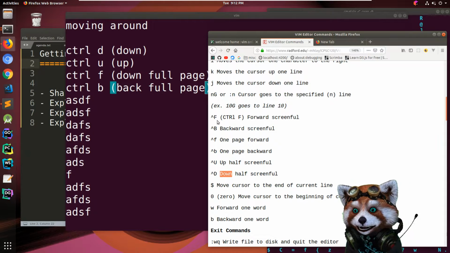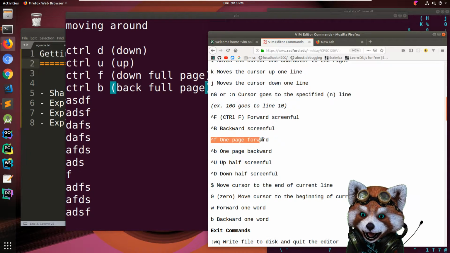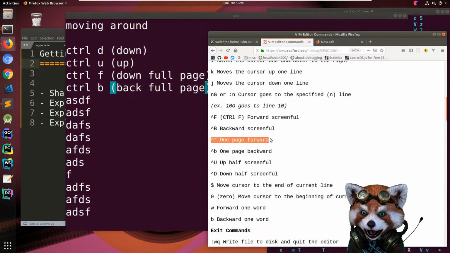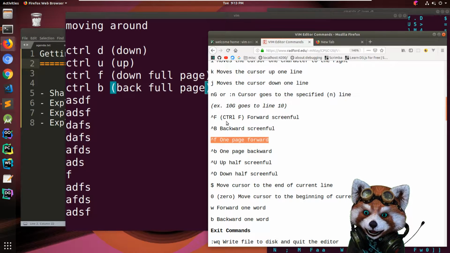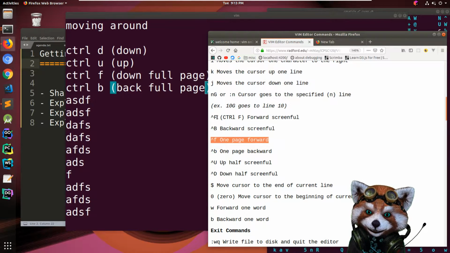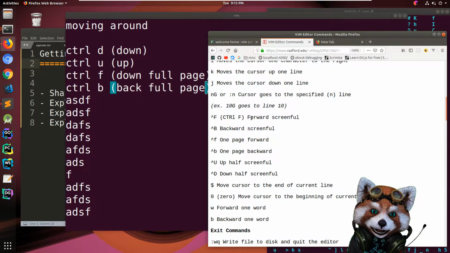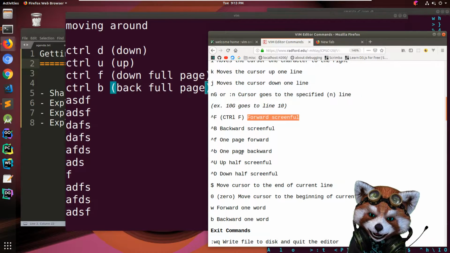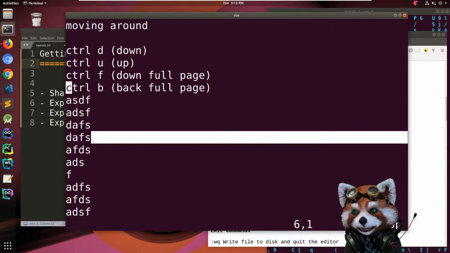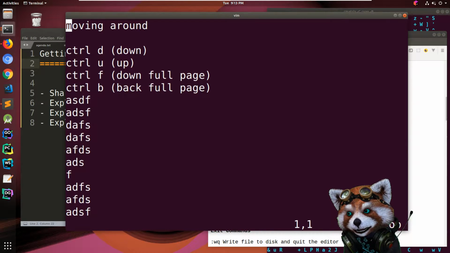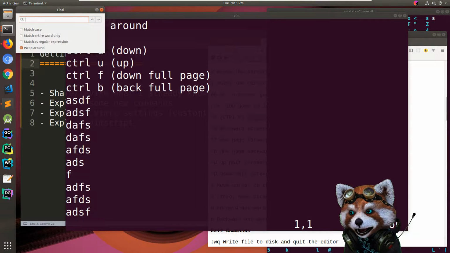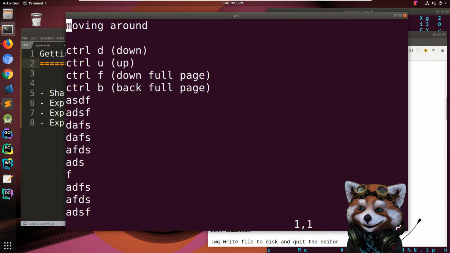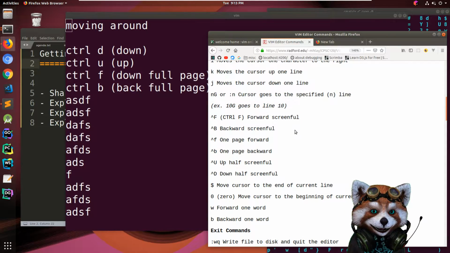Interesting. Okay, so this one actually does have two. There's a Control F, which is one page forward, and then there's Control with a capital F, which is a screen full forward. So hold on a second. Let's try something. So if we go here and we do Control Shift F, it brings up the find. So never mind. We'll forget that one.